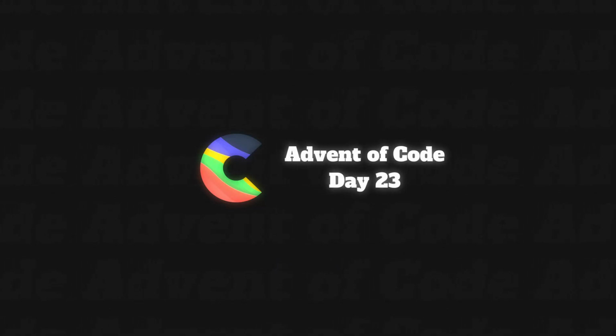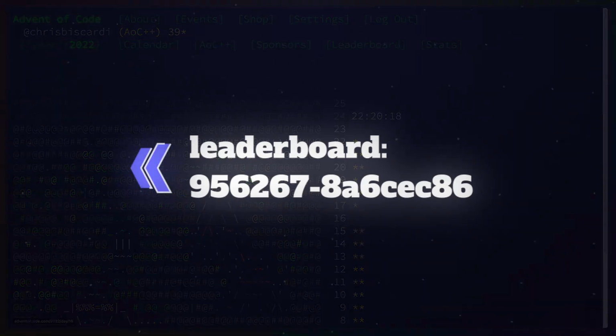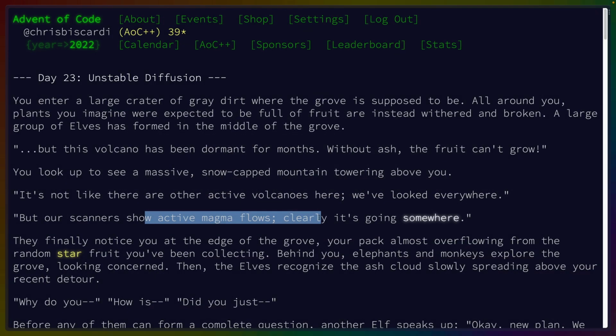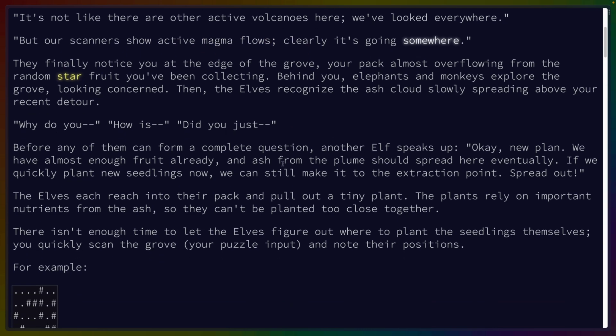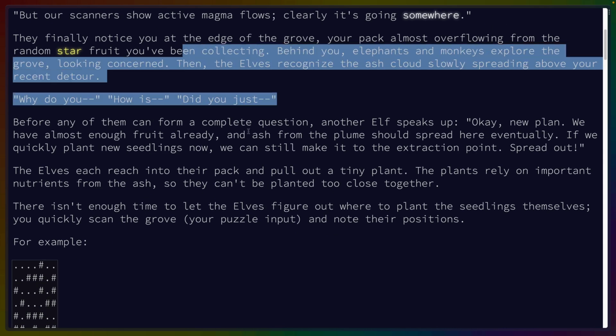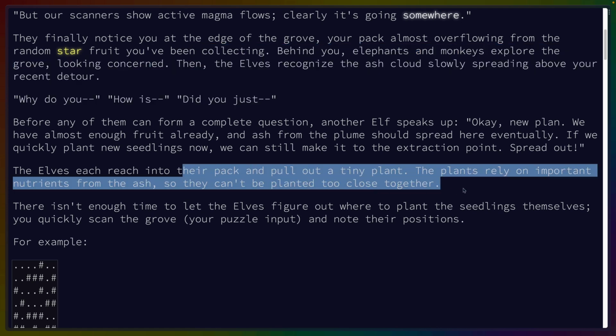All right, we've got 3 days left. We've got a nice ASCII art happening on the left here. We've got day 23, 24, and 25 left. So let's take a look at day 23. Looks like there's some magma, yada yada, something happened. Wait a second, is there an active volcano exploding and they're trying to plant plants?